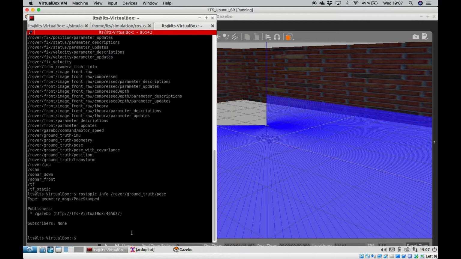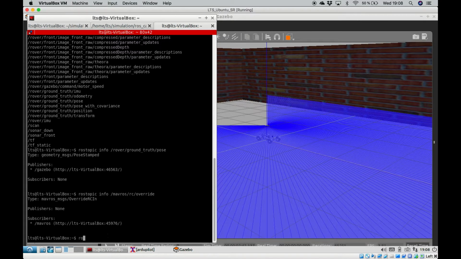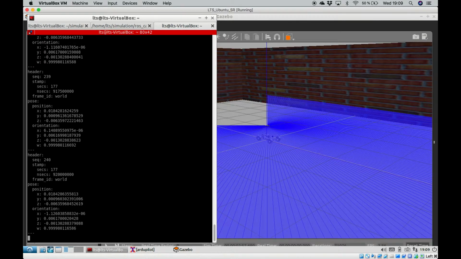In the same terminal, we can subscribe to a topic and get the live data. You can type rostopic echo /rover/ground_truth/pose. Now you see that the values are constant since the rover is probably not moving. There's just a very small amount of noise in the data. Let's leave this running and come back later.